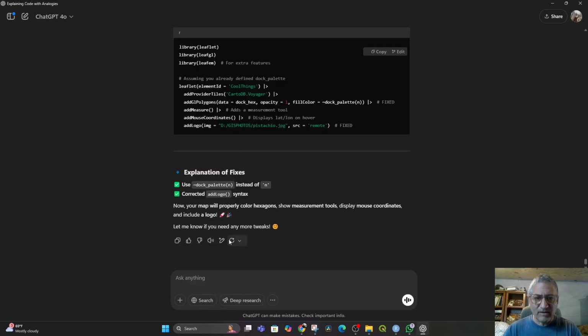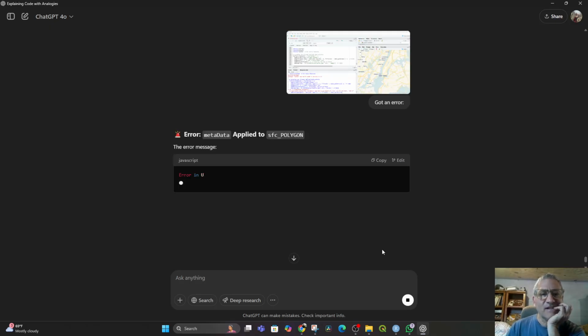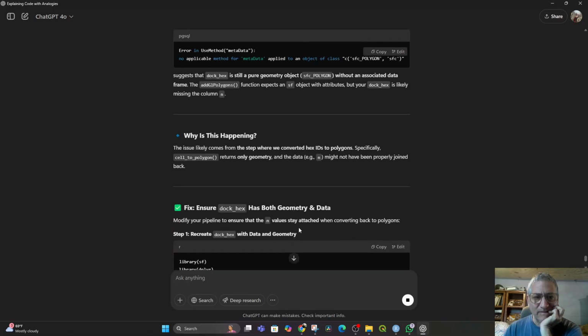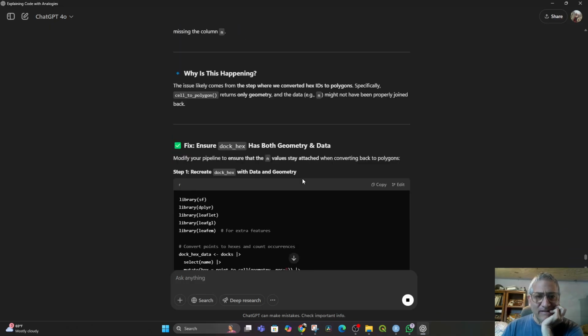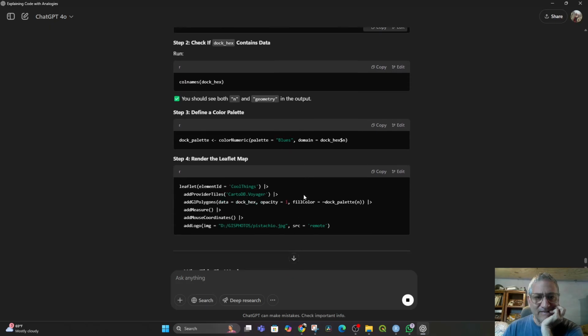Okay, it's gonna think I'm so stupid. Got an error. And the error is... envelope, please. It suggests the docs still appear as geometry without an associated data frame. It looks over my doc hex step, where we already hexated polygons, SF geometry and data. Run code, name design and deliver that.